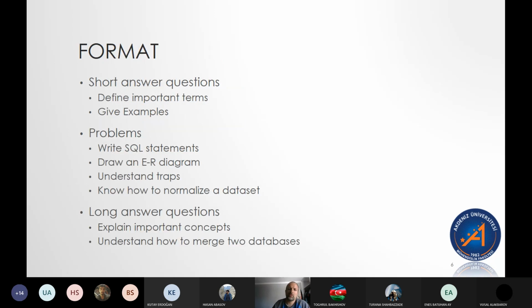The format will be pretty much the same as the previous exam. Short answer, kind of define some of the important terms. Make sure you do that in your own words, not something copied from a text or internet source. And you may be asked to give examples of some kind. Definitely want you to know how to write SQL statements.